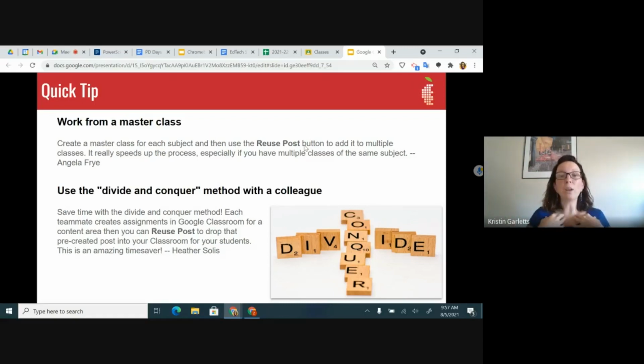So instead of doing all the work by yourself, when you have a class that you share with another teacher, you can use each other's materials, your assignments. That way you are not working harder, you're working smarter. So think about how you've organized your syllabus for the year, and if you've got any coworkers that you can split the load with.